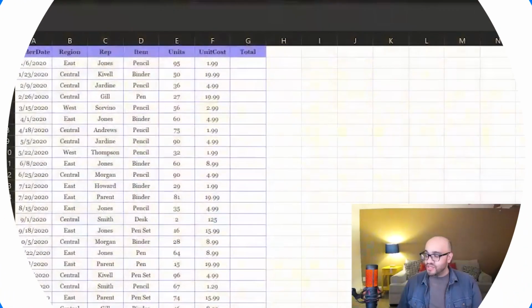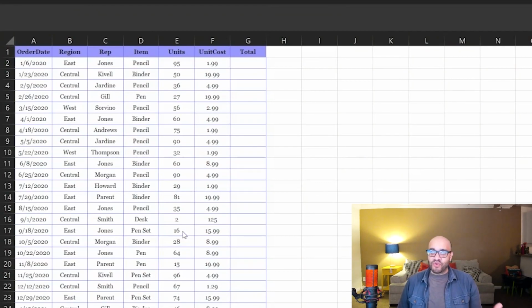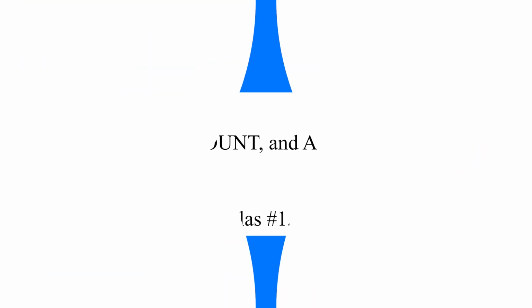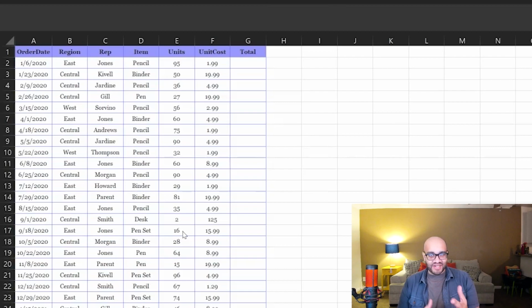So I'm going to jump right into it. Let me go ahead and switch my screen. So the first formula is a combination of a few: sum, count, and average, and those are kind of like your bread and butter in a sense. You always need to add, you always need to count things, you always need to find the average. I would also put the minus sign there as well. You definitely need to subtract. So let's get right to it.